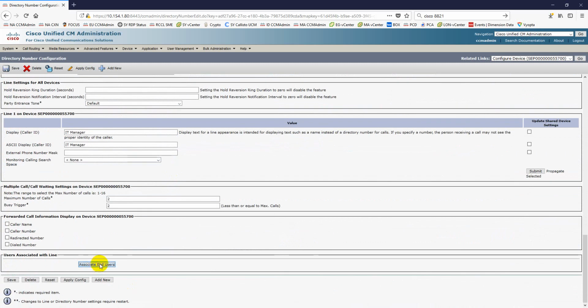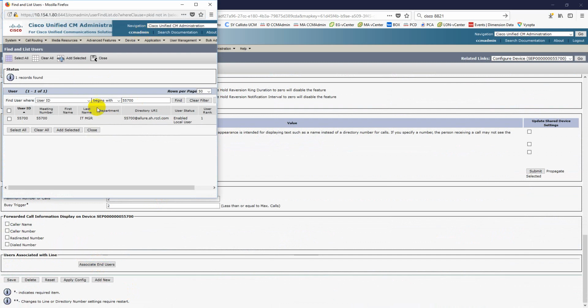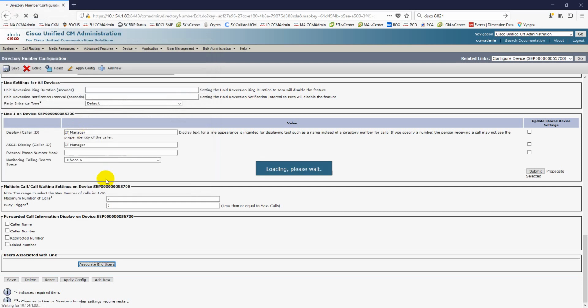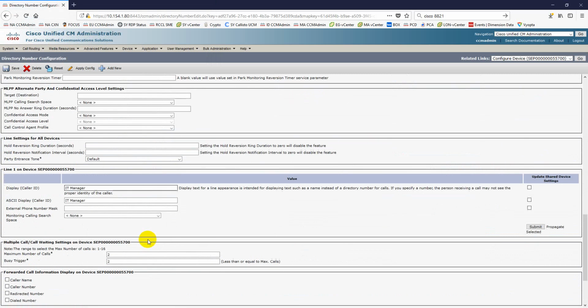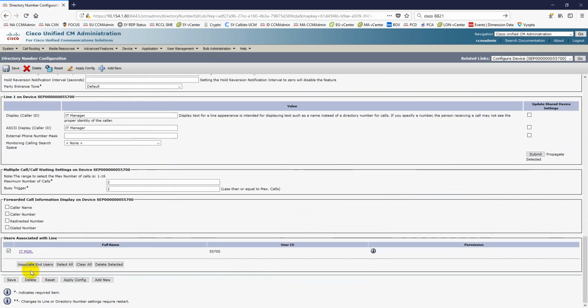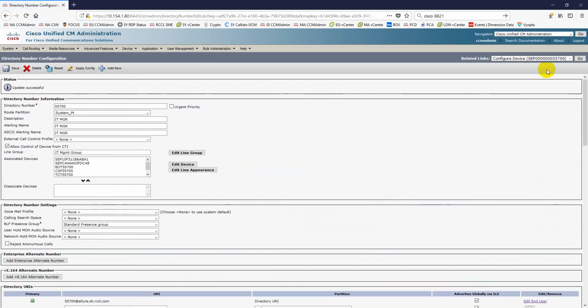We should associate the line to the user. That way, if we ever want to roll out the Call Manager end user page, you can do that. So we've now associated the user to the line, and we're good to go. We'll hit save. And at that point, we're done. That's all we need to do to configure the digest phone.